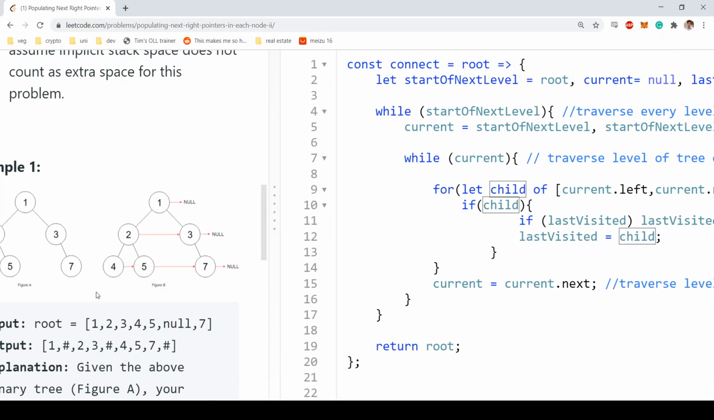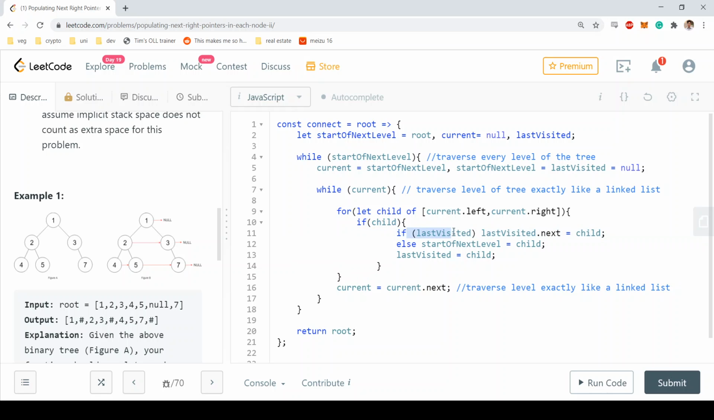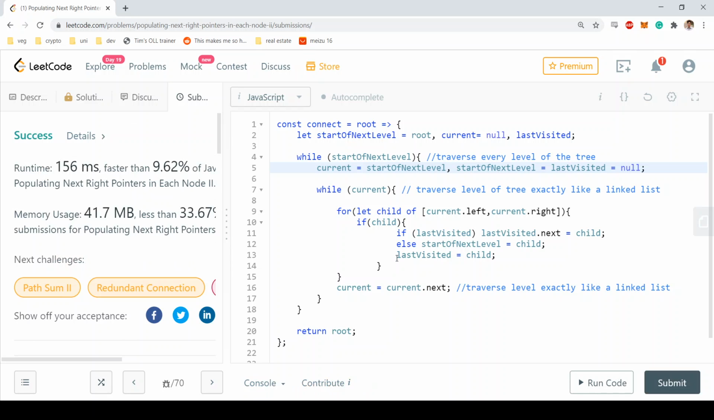So for example, if the last visited node was 4, we would have to set its next value to the tree node with value 5. Okay, so then what we need to do is, if there was no last visited node stored in this variable, then we need to say that the start of the next level is the current child, because remember that at every iteration, the last visited variable gets set back to null. So at the start of this iteration, the first level, the level with depth 1, you would have an empty last visited variable. And so when we find the first child, this would be the head, the start of the next level. So that's how this algorithm works, and it's an iterative solution with O of n time complexity and O of 1 space complexity. So that's it, and bye.